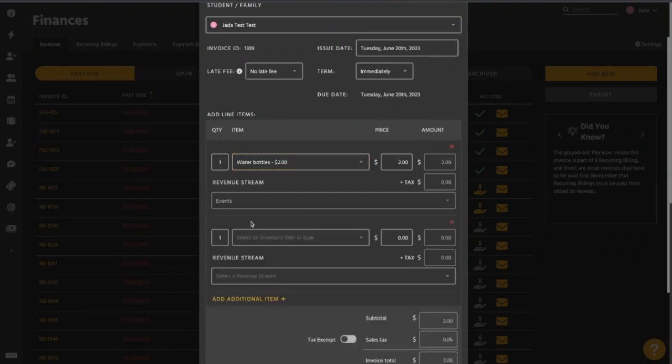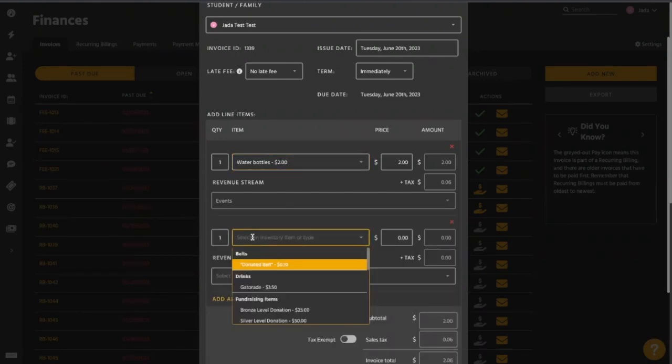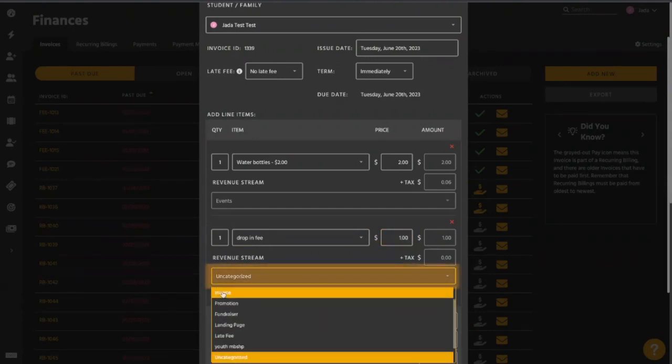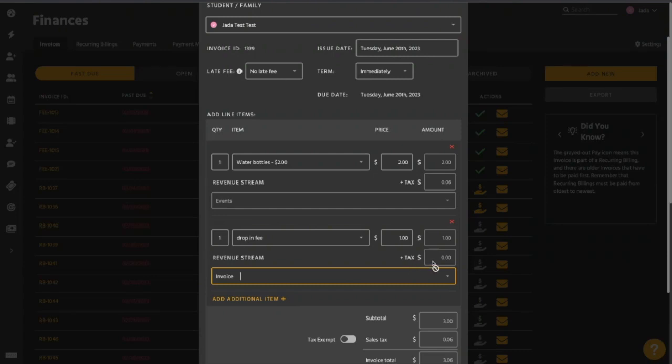But say we add another additional item and I select in here, and maybe this is a drop-in fee. And drop-in fees are not something that we do on a regular basis, so they're not in our inventory. So I can type that in this box and make sure we hit add drop-in fee to actually add it as an inventory item here. Now, we'll want to add in the price accordingly, and then make sure that we choose our appropriate revenue stream for this item. Now, you'll notice we can't add tax for any one-off items that we add, so make sure that we have that in our inventory if we want to apply tax to that particular item.